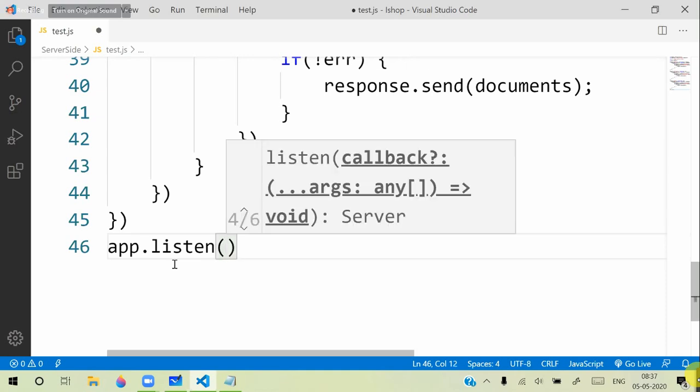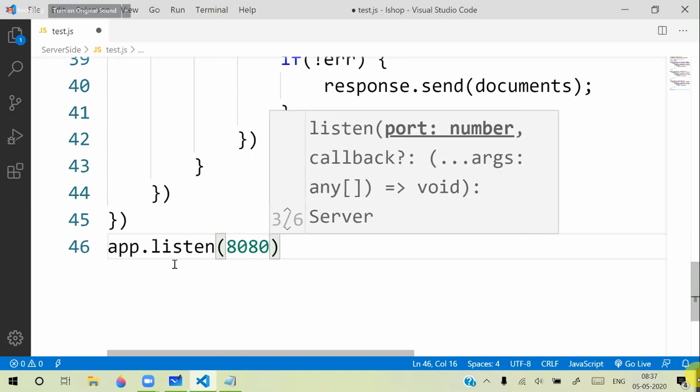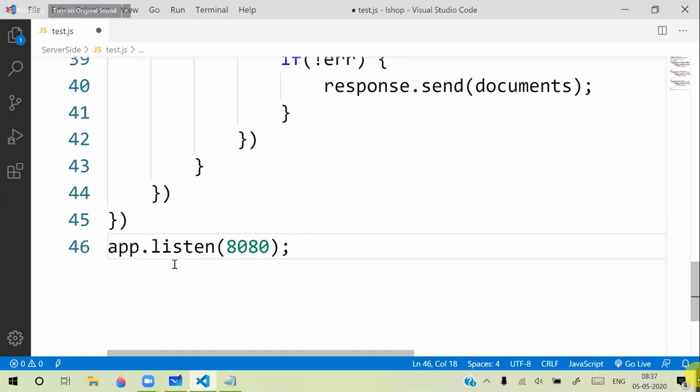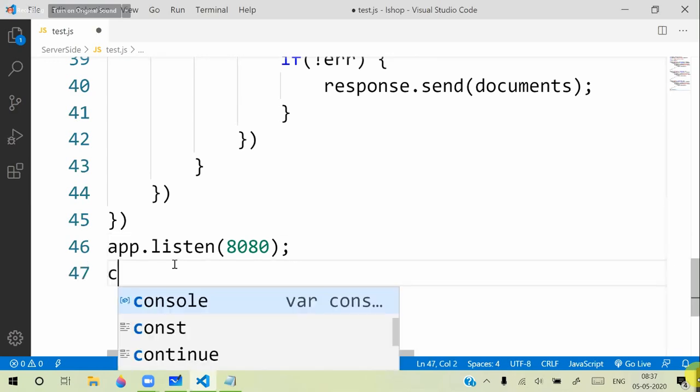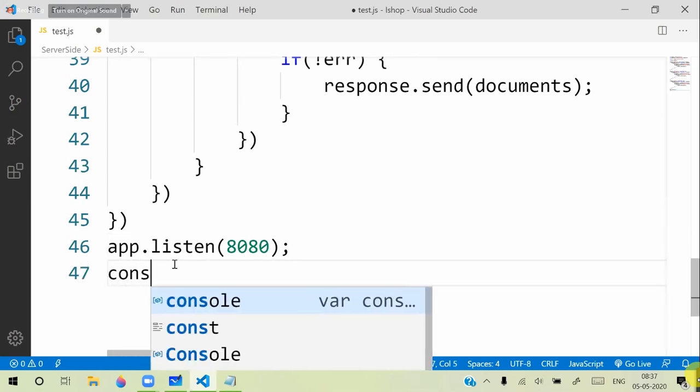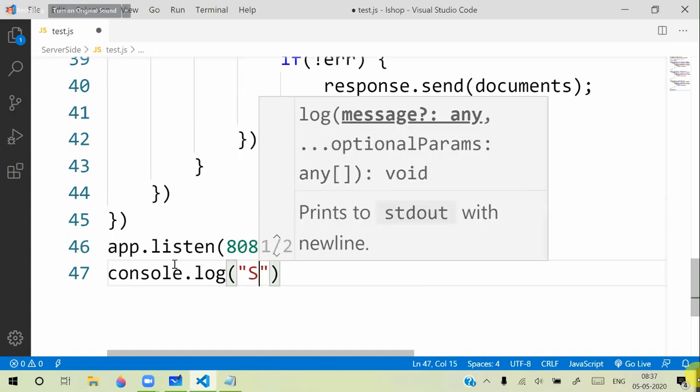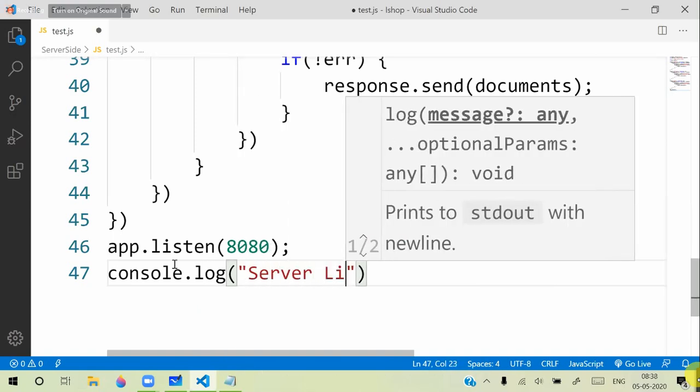Listen on port number, I said 8080. You can give any port number, 4000, 5000, 3000, any number you can give. You better give a 4-digit port number. Traditionally our default port number is 8080. Then I will put a console.log message saying server listening.